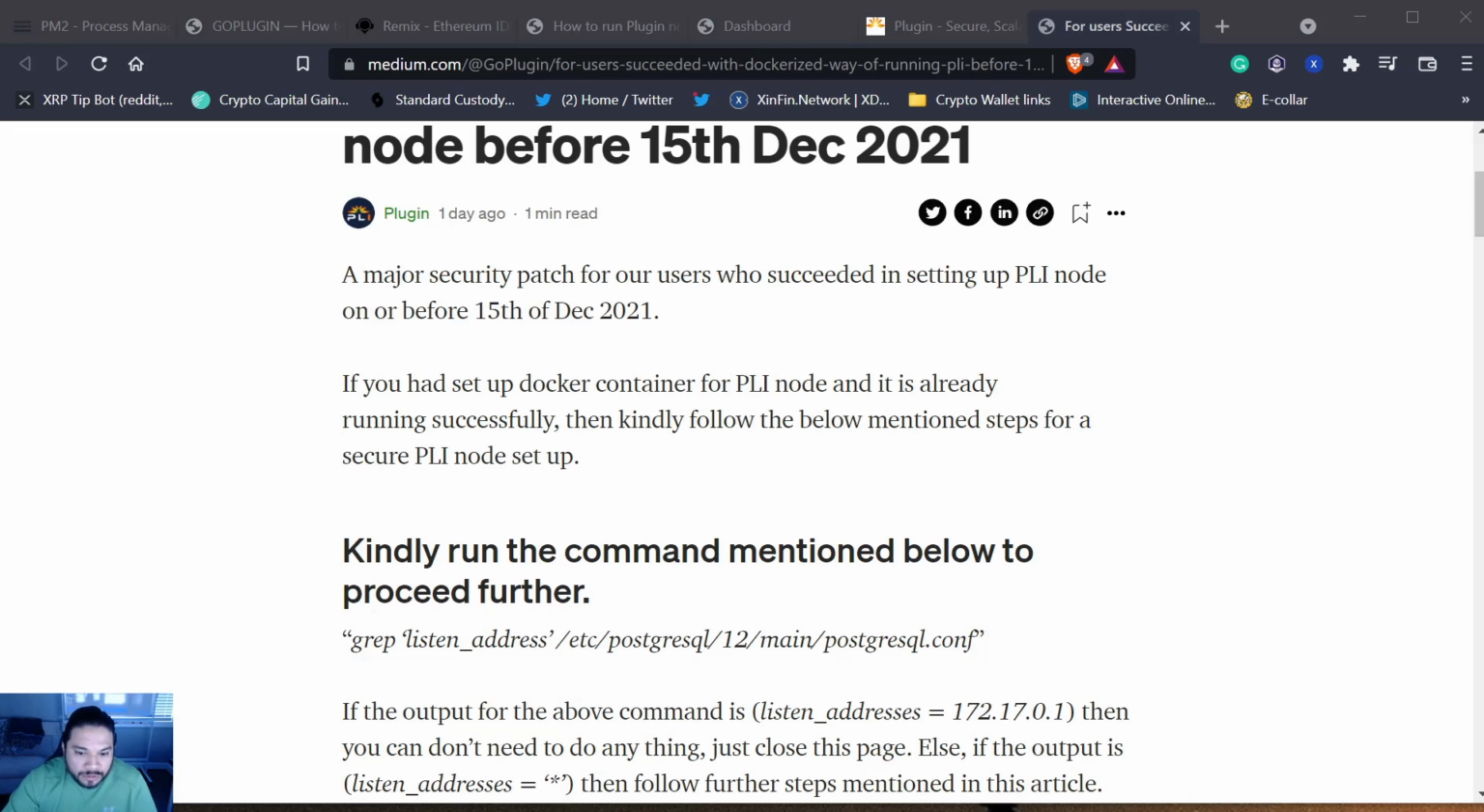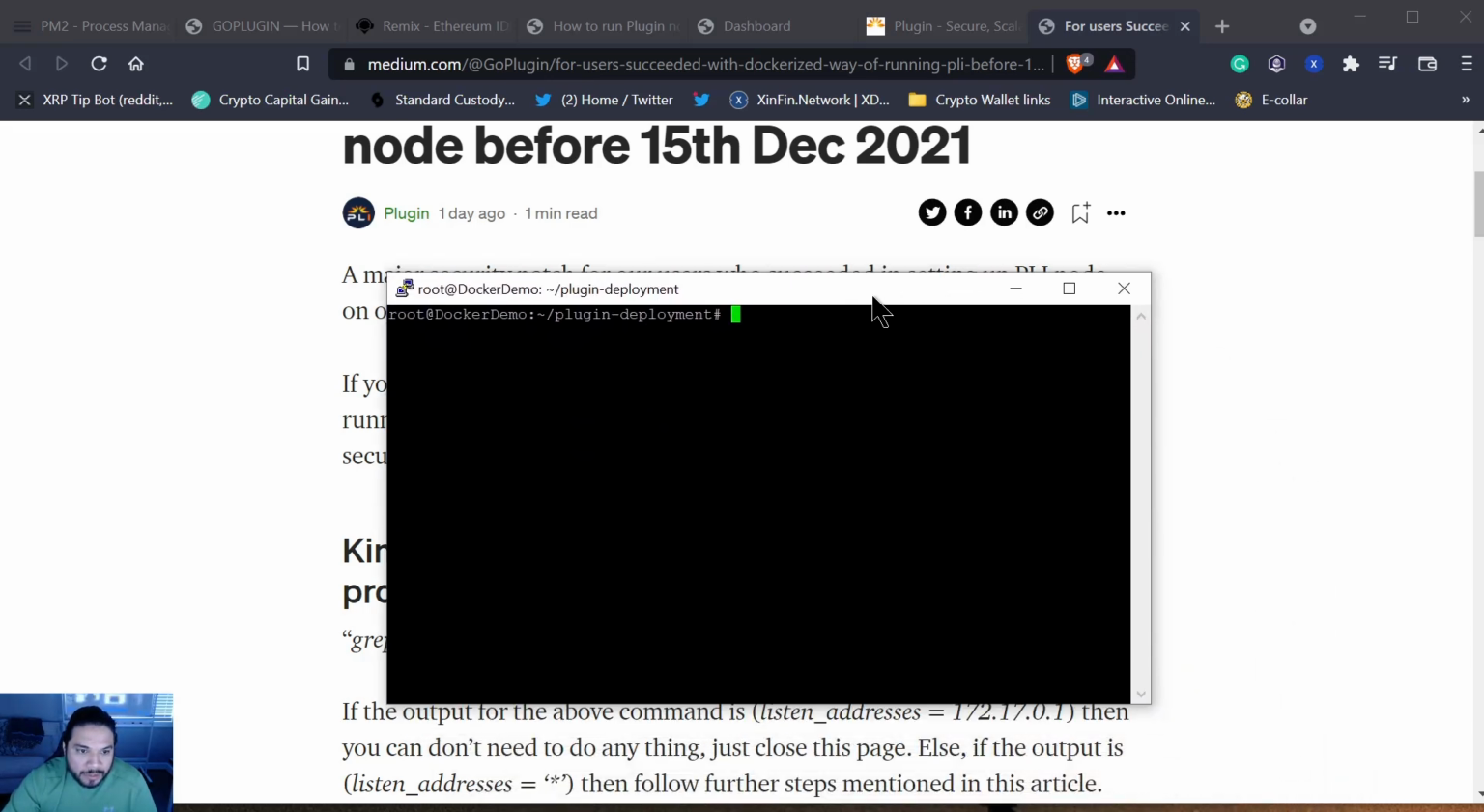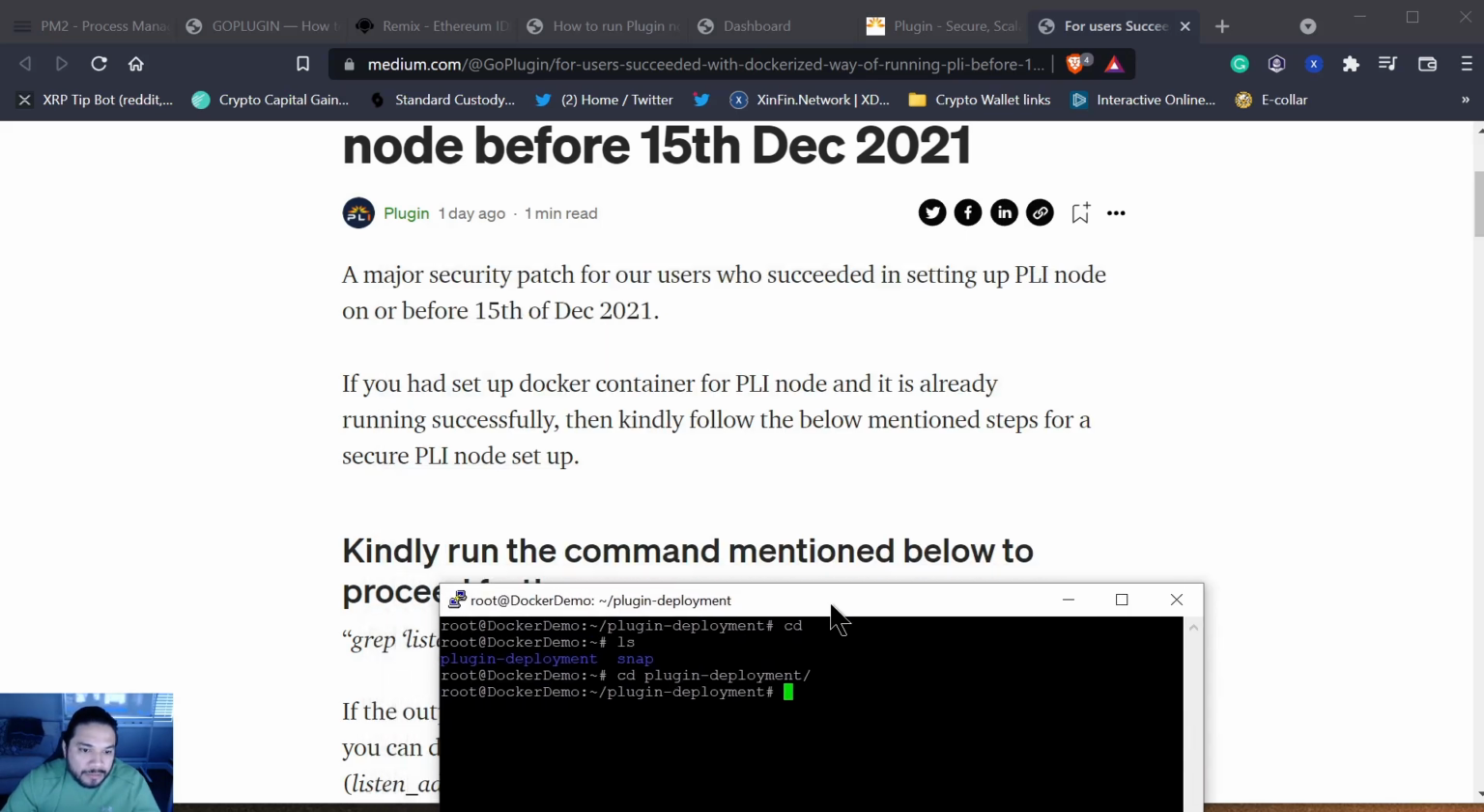So what we're going to do is log on to our node and go to our plugin deployment directory. Normally you will log on and land right here. If you do ls, you can see the plugin deployment. Type cd for change directory, type PLU and tab, and then enter. Now we're inside our plugin deployment directory.